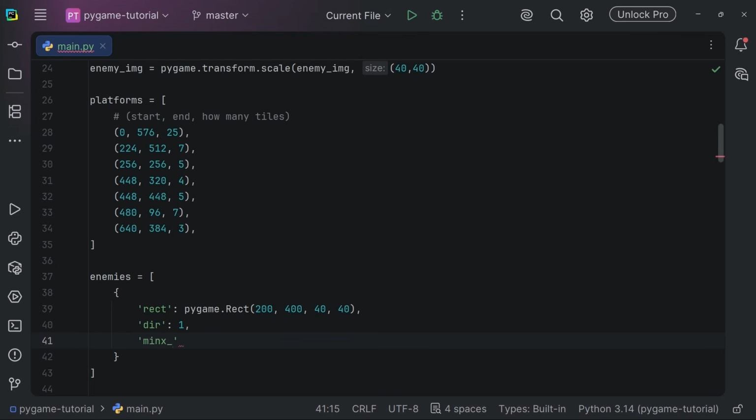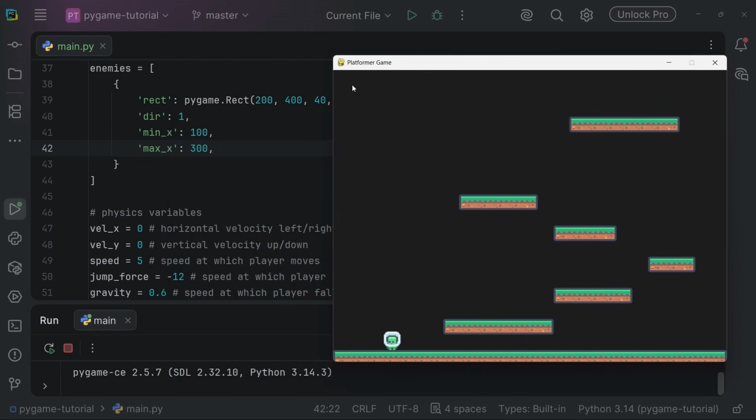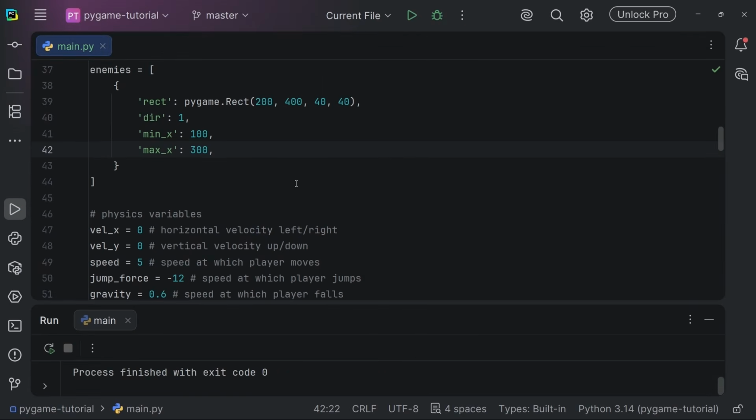Then let's set a minimum x value, the least amount to the left it can go. Let's set it to be around 100. And let's set a max x value, something like 300. So it's going to move between 100 and 300. If it starts at 200, 400, it's going to start around over here. The minimum it's going to go is all the way to the left, 100, right here. And the maximum is going to go to the right, 300, right here. So it's going to move back and forth in this direction. And we've defined our enemy like so.